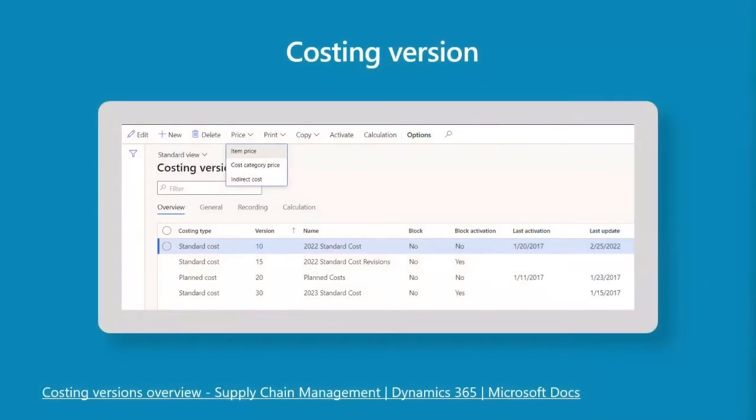Before you can start creating or calculating costs, you'll need to create one or more costing versions. The primary purpose of a costing version is to contain cost records about items, labor, and indirect costs. By having multiple costing versions, we can track the history of the standard costs we have established in the system. Costing versions can have a type of standard cost or planned cost. The standard cost type is used for the costs that are active in the system and will be posted in transactions. The planned cost type is used for running simulations on cost and does not impact the cost of transactions.